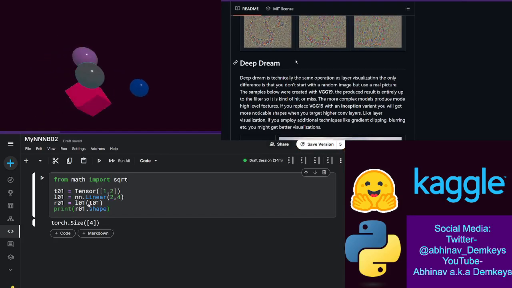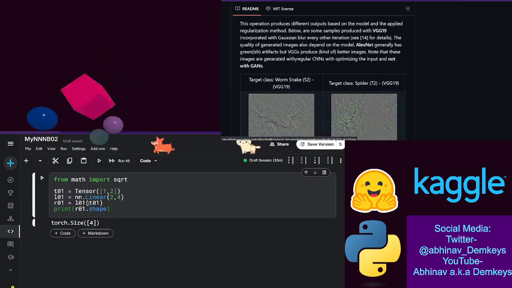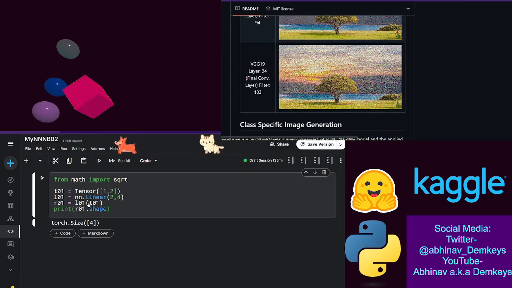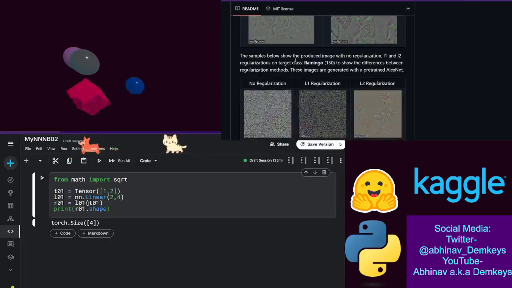Deep Dream is technically the same operation as layer visualization. The only difference is that you don't start with a random image, but use a real picture. The samples below were created with VGG19. The produced result is entirely up to the filter, so it's kind of hit or miss. Okay, we'll look into that later. Class specific image generation.